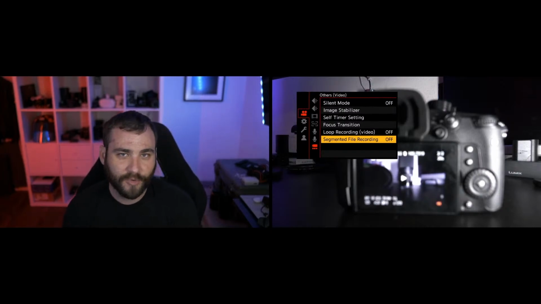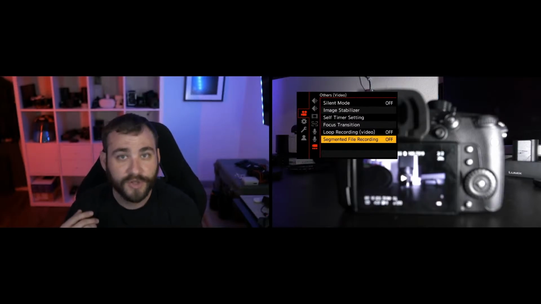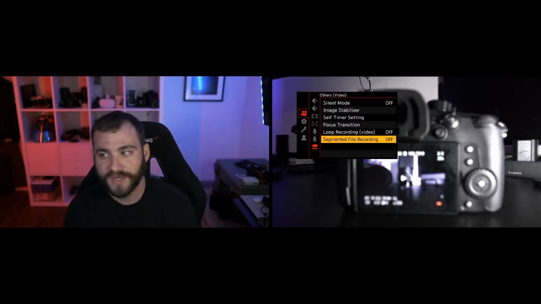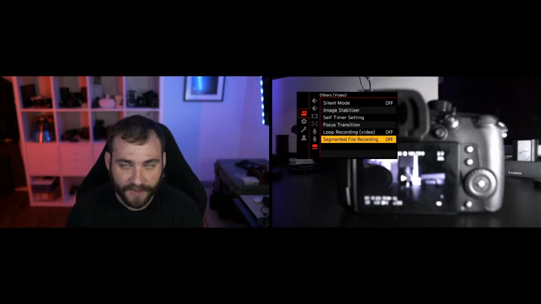But segmented file recording also works really well in situations where you've got, just in general, a very long recorded session, and you don't necessarily want to work with a singular, very large file.